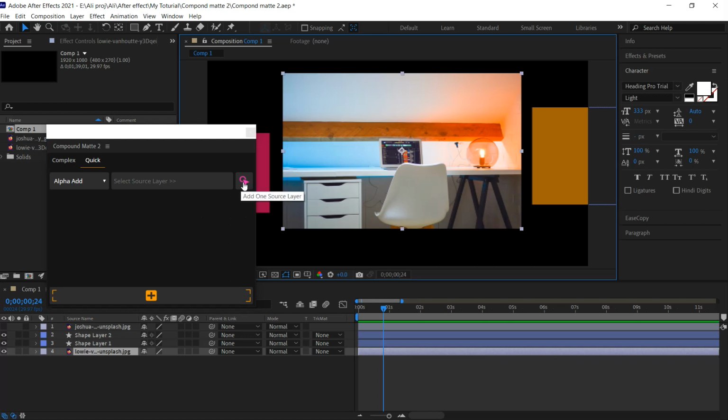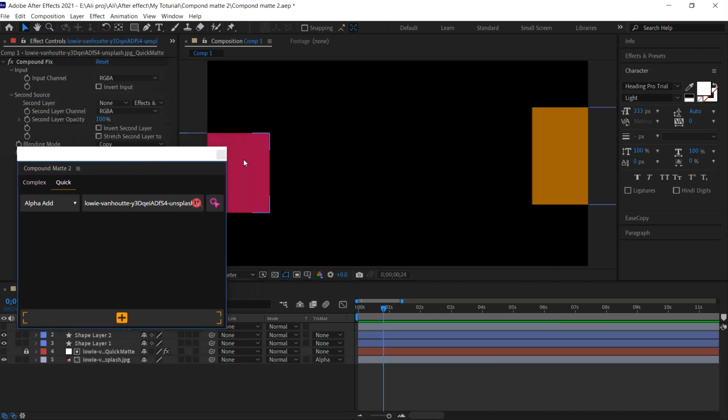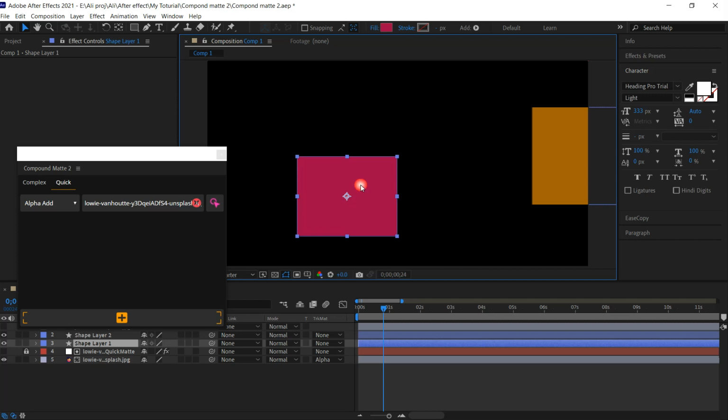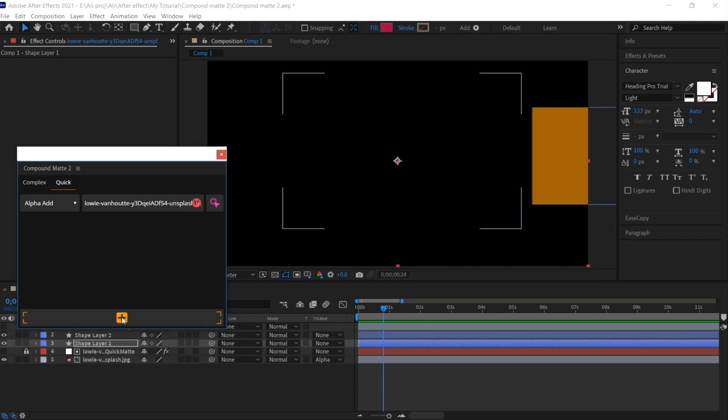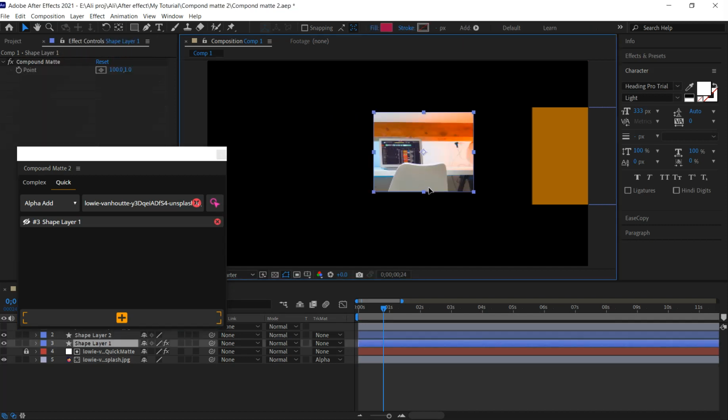I add one, it's added. And for the alpha layer, I want it to be this. I add this here, add matte layer. As you can read here, I select this. As you can see, it works very well.